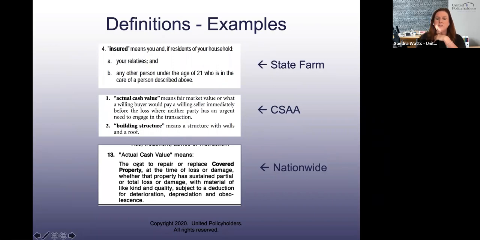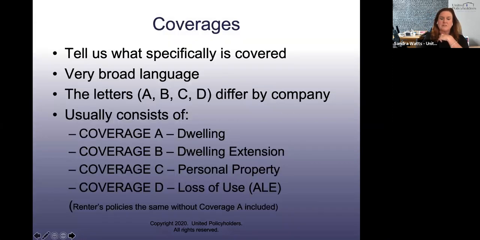I put these two in to show you the differences in definitions by insurance company. So two different ways to determine actual cash value. This one says fair market value, and this is more for personal property. And then this one talks about replacement cost less depreciation. You don't have to worry too much about this right now because you're going to look at your own policy. But just know that different policies can define words differently. That's what that's meant to show.